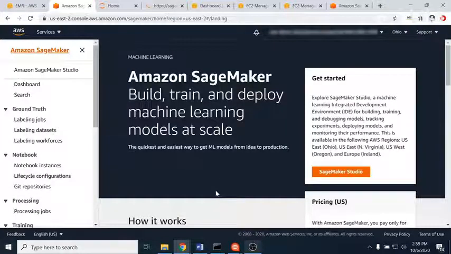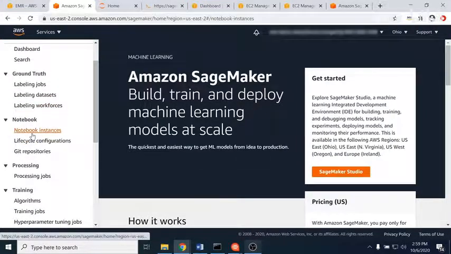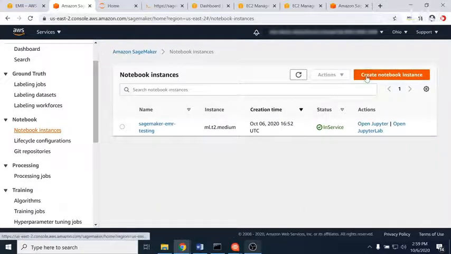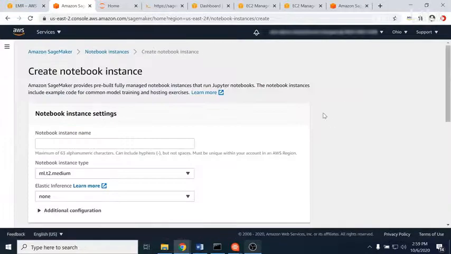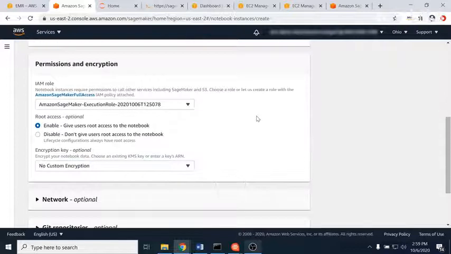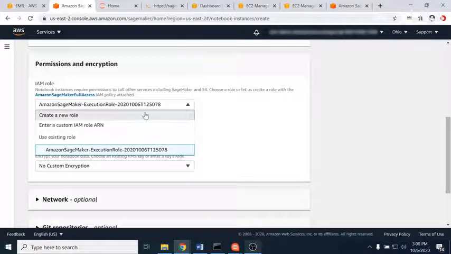Next, let's set up the SageMaker notebook. We will go back to the console, go to the SageMaker console, choose Notebook Instance, and choose Create Notebook Instance. Let's give a name to our notebook instance. In this case, I will just call it SageMaker EMR Testing. And for the IAM role, choose a role with Amazon SageMaker full access and access to any necessary S3 buckets. Or you can have SageMaker generate that role for you by simply clicking on Create a new role.